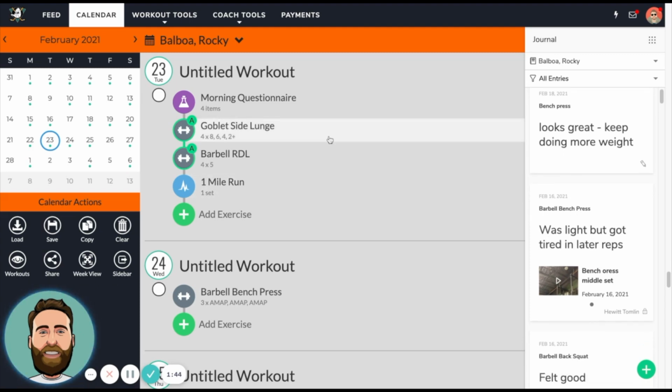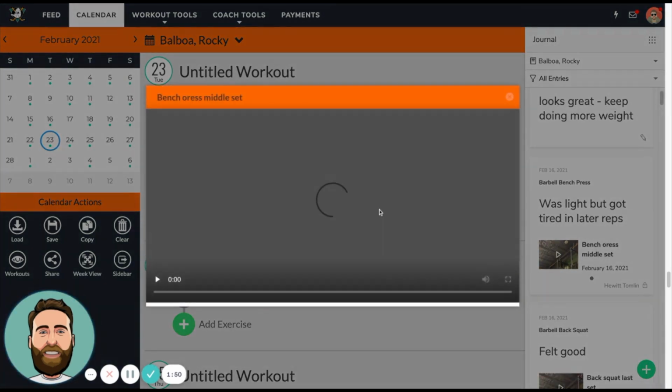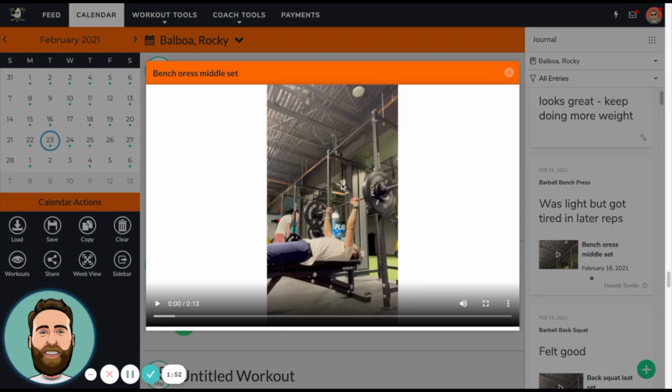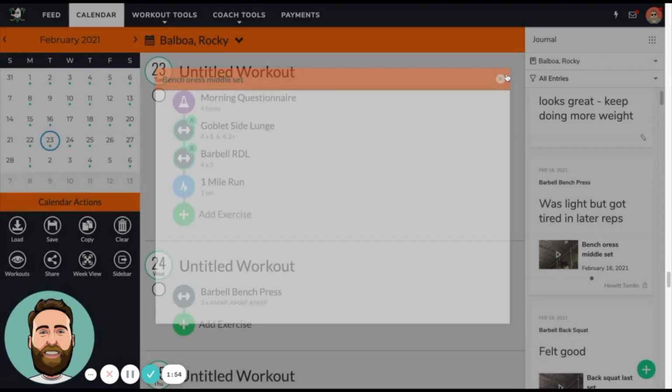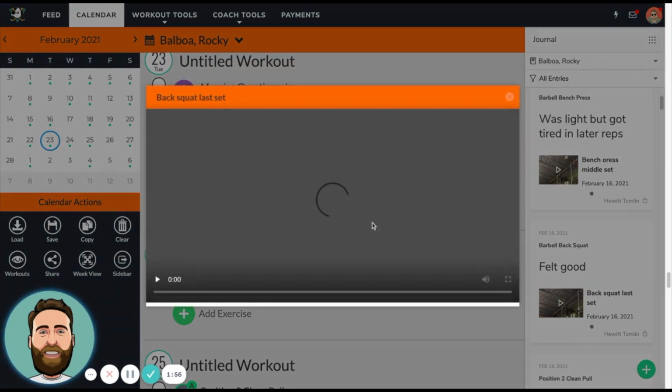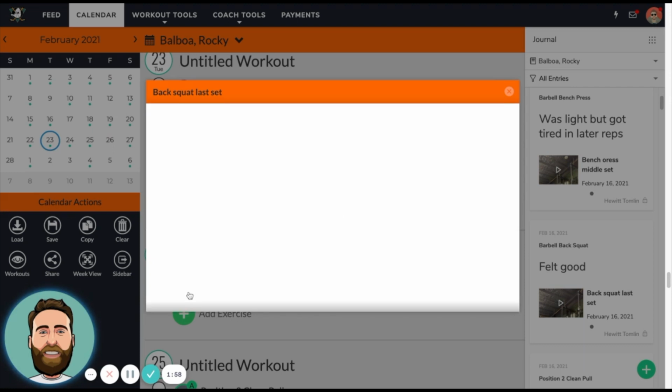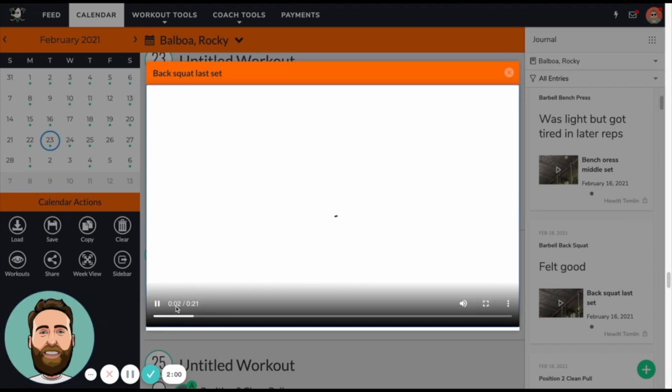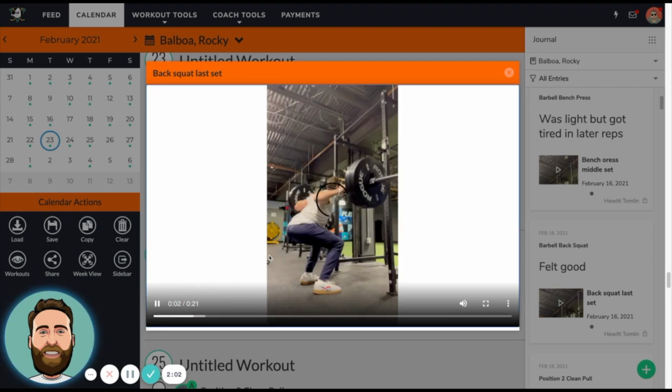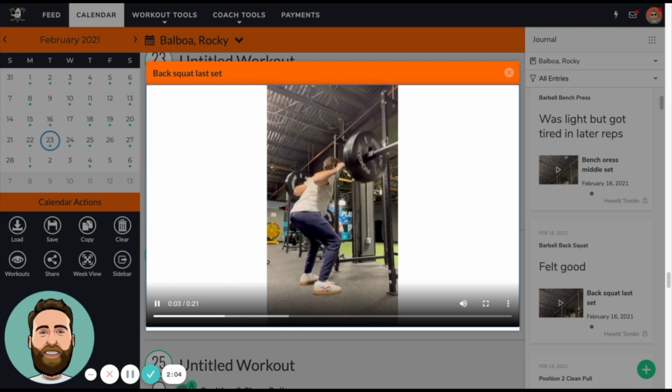Let's say that we're going to program barbell back squat for Rocky Balboa this week. Well, last week he did barbell back squat, so I can take a look at his journal entry from last week. Oops, that's a bench press. Let's take a look at a back squat. If I take a look at this back squat, I can get an idea for what it looked like last week with the weight that I prescribed.